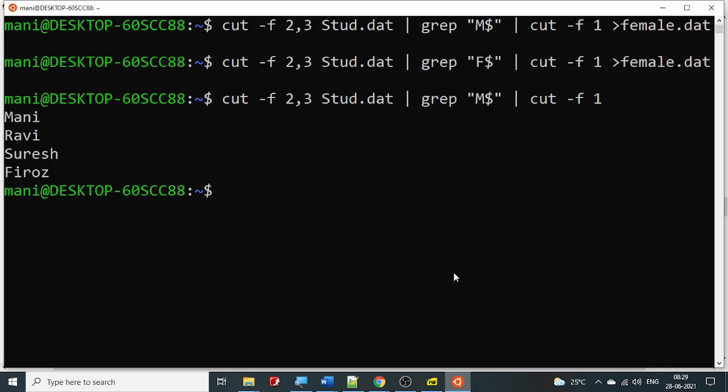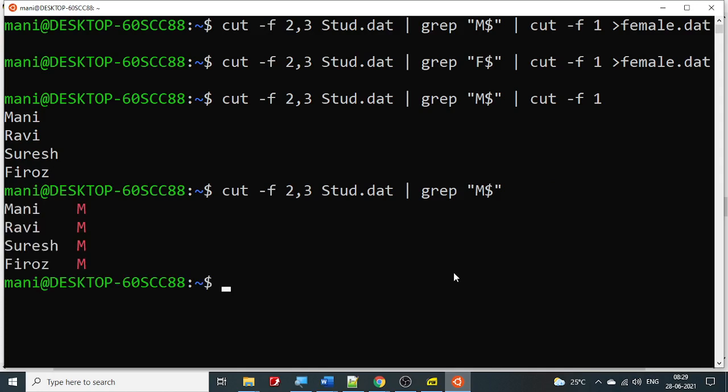This is male. If you don't use this one, I get names. Again, if you notice, there may be a girl, like Malati or Maya, which starts with M. Malati or Maya may be female. So if you use grep and just filter on M, you will end up in much bigger trouble.